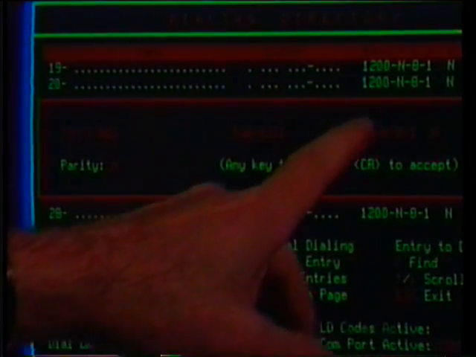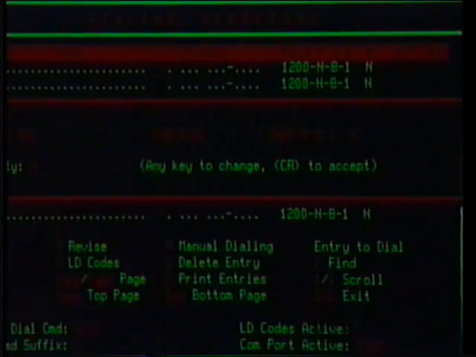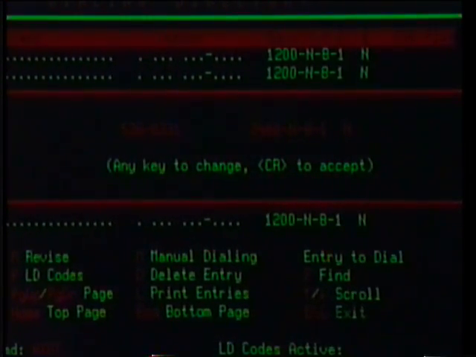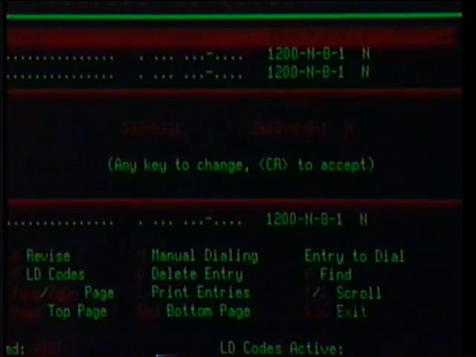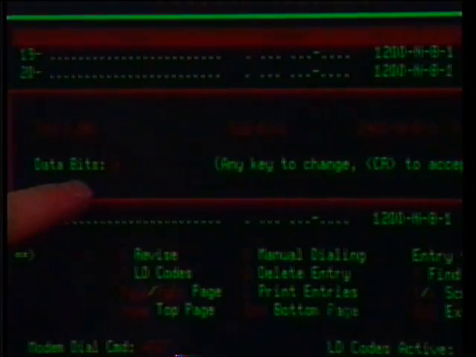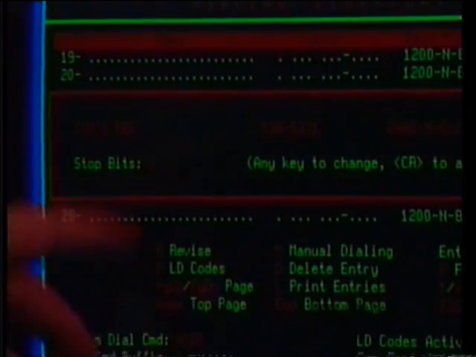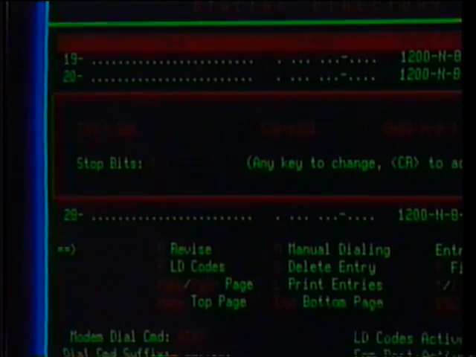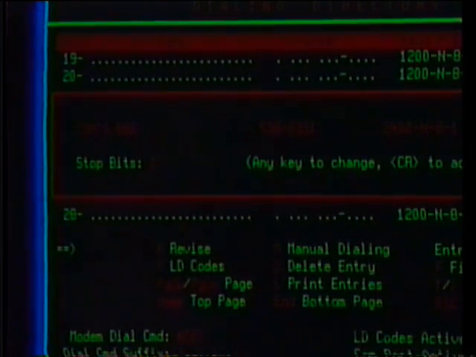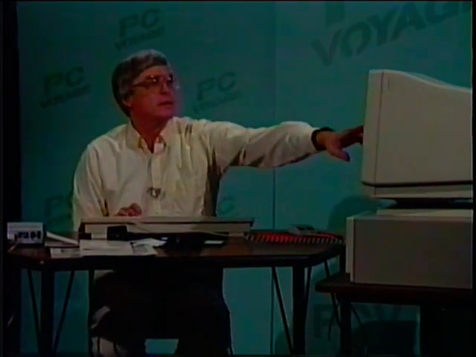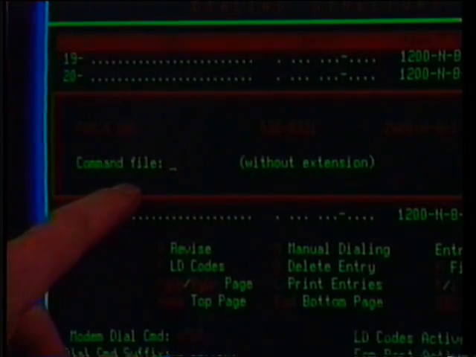If you notice over on the right here, N, 8 and 1. This is called parity. These are kind of standard things for PCs. N, we'll just select that. Data bits 8 and stop bits 1. And that's what's coming up as a default, and you generally just select those. The only time you'll change those is if a bulletin board or something you're logging onto specifically says to change it to 7 and 2. The next thing is the echo on, no, command file.